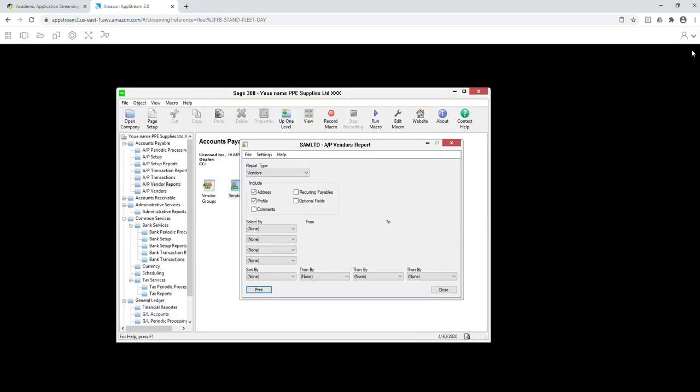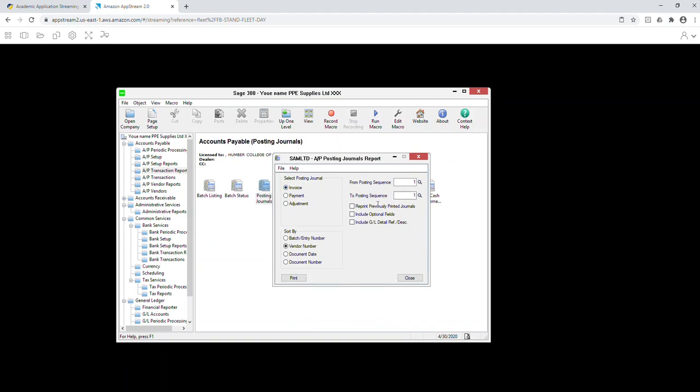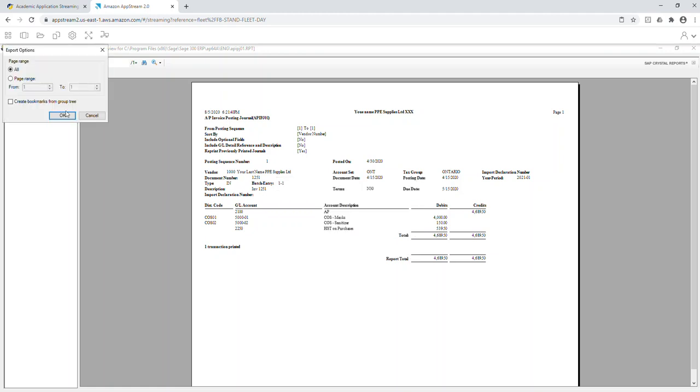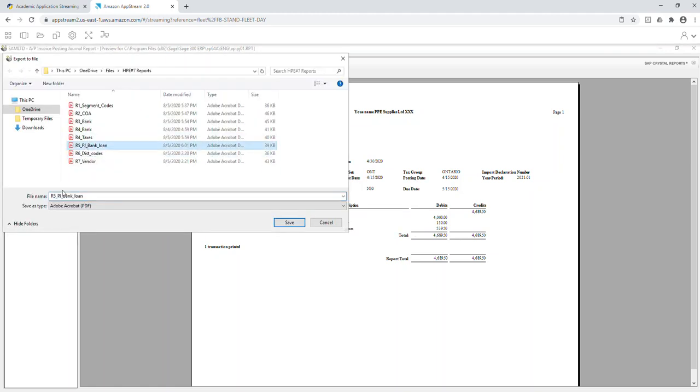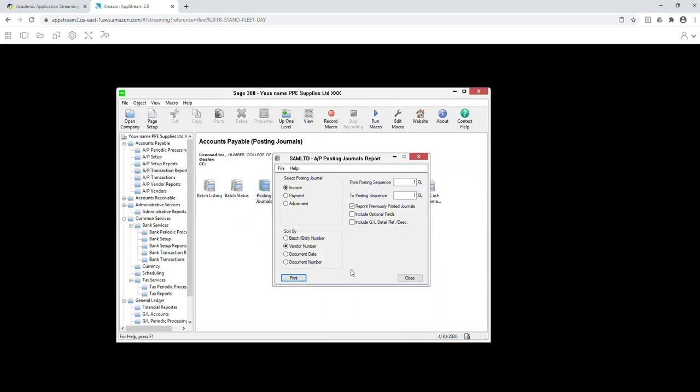Done. Then the next one I have is the posting journal, so that is AP transaction report and posting journal right here for the invoices. And always do this: reprint the previously printed journal just in case you printed it before. And this is your R8, posting journal invoices. Done. Close that. Then we're going to have to do the posting journal for the payment.